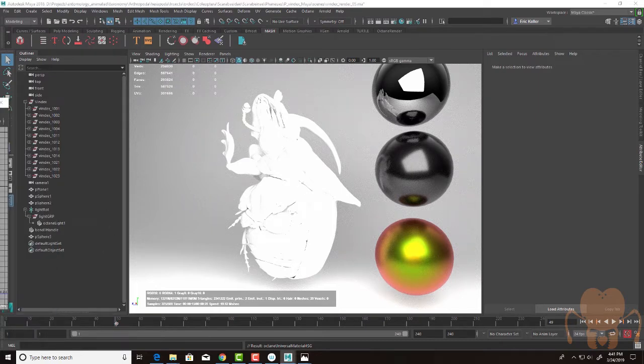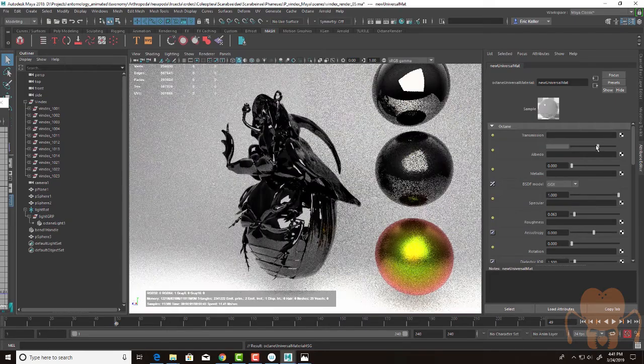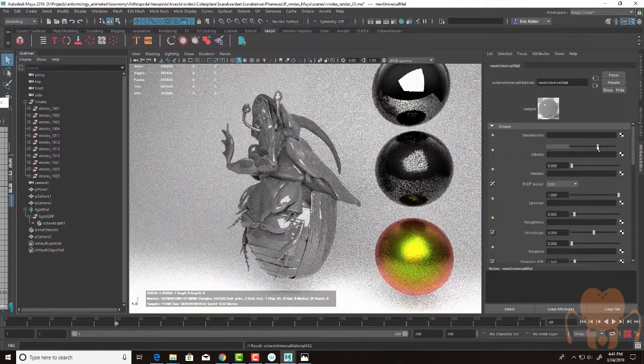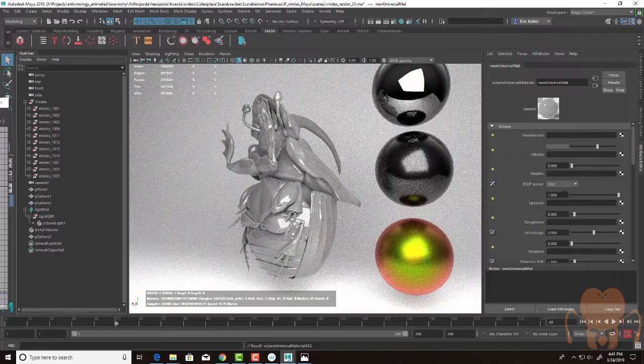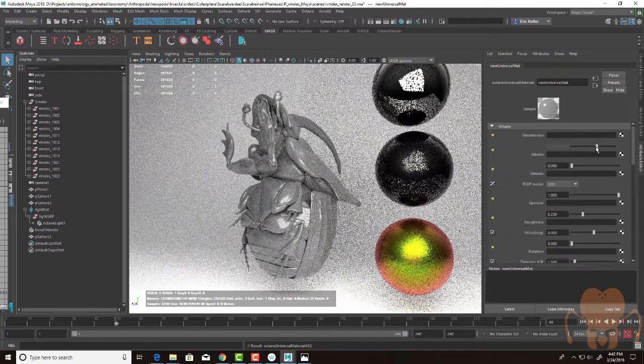And if we take a look in the preview window, you can see we have now a white bug. So, going to the attributes, I'm going to bring down the albedo to something like this, and I'm going to increase the roughness on the specular just to spread out that highlight a little bit to get something kind of metallic, just to allow us to see the details.